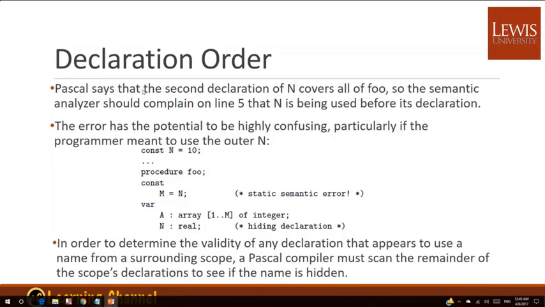So Pascal says that the second n covers the whole region. The semantic analyzer should complain about line 5 that n is being used before its declaration, but for Pascal, it actually will not. Well, it is very confusing. It will not complain.